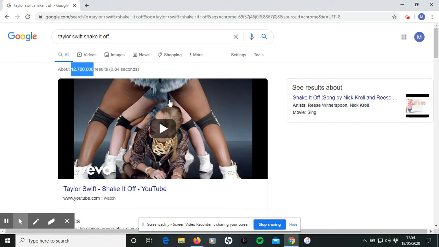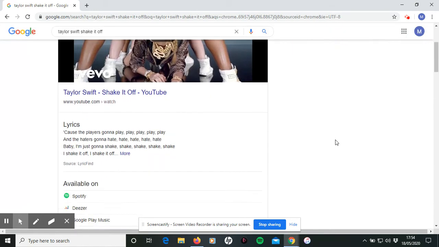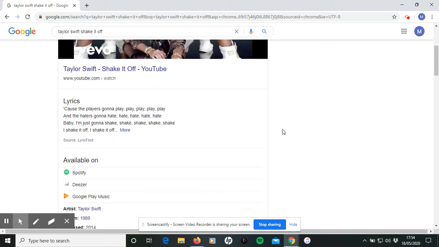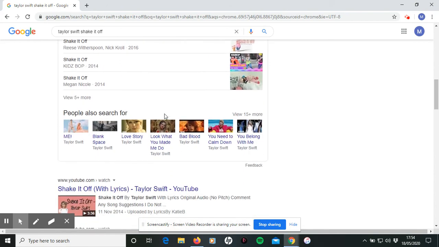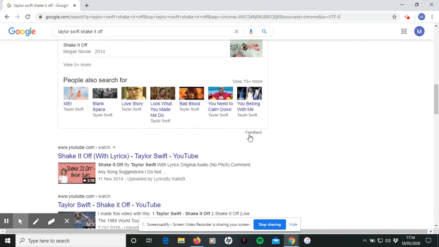So it does put the most popular first. So you will just get the YouTube of the song. You then have to scroll down and you've got the lyrics. You've got where you could get it to play from, Spotify and stuff. You have to go all the way down, all of this content. So this is because they have selected it for you. So I just want you to be aware when you're doing a Google search, don't just click on the very first thing that you see.